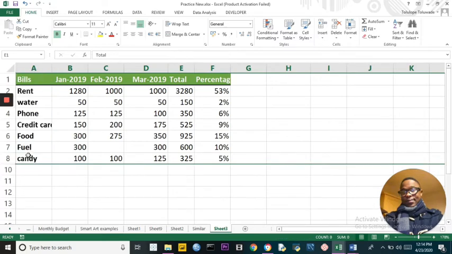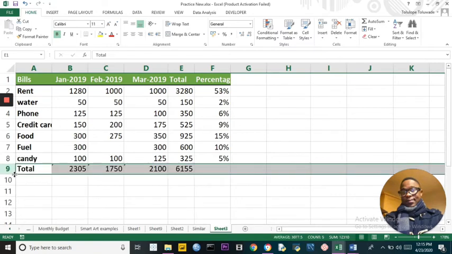It's gone. If I want to unhide that row, I'll do the same thing that I did on the column here. I'll hover my cursor until the cursor bifurcates. Okay? Then I will drag it, and it comes back.